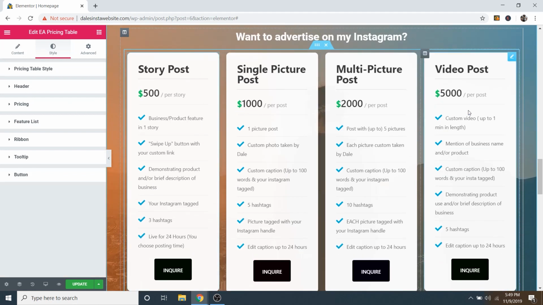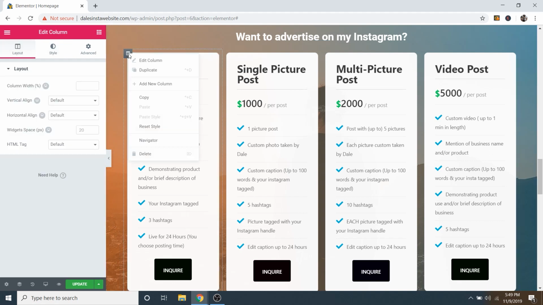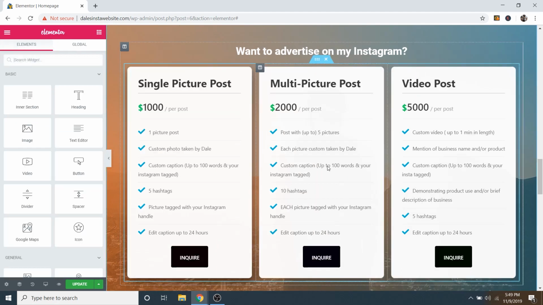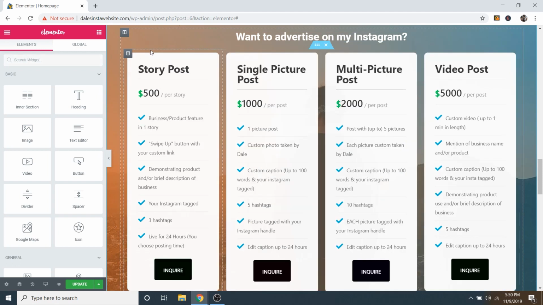So the same goes for all 3 of these. So edit them however you want. If you wanted, you could actually delete one. Let's say you're like, I don't want to do stories or whatever. Let's go ahead and delete that. So if you just click on the little edit column right here for this one, and then right click, you can just click on delete. And that will delete that whole column, and then the rest of them will automatically resize, which is really cool. That's why I love Elementor. But I'm going to Control Z to bring that back. So you have to kind of click off, then Control Z, and that will bring that back.